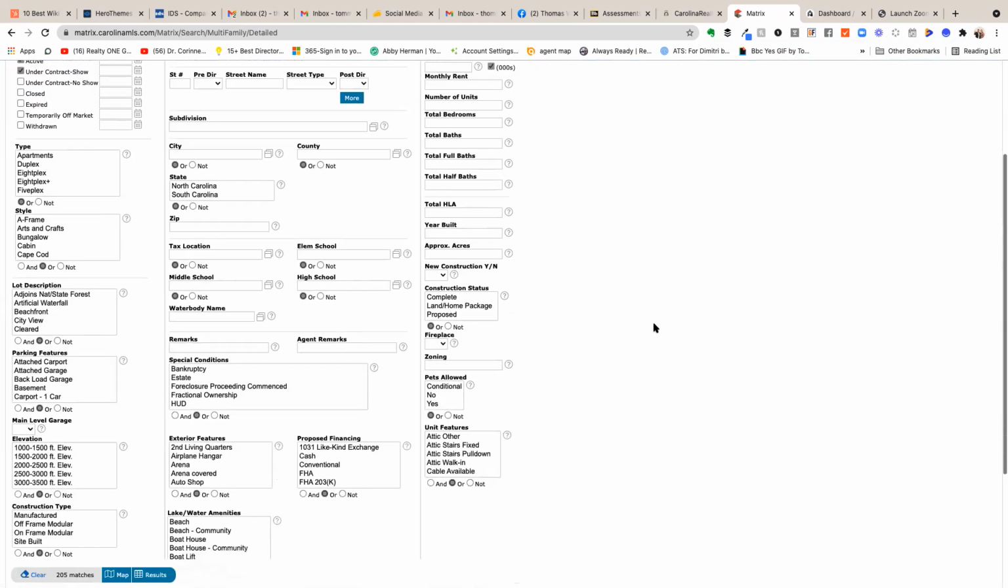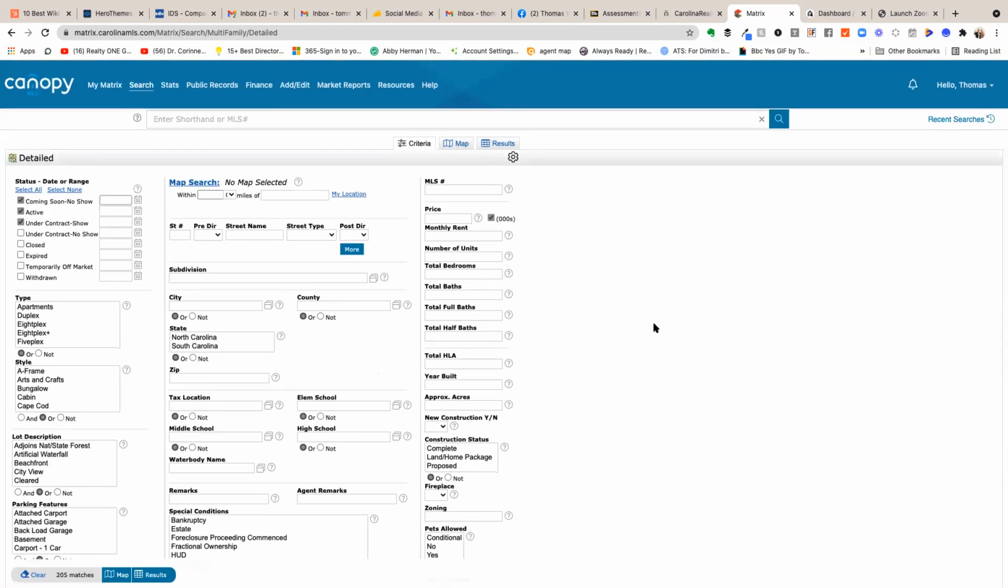Does anybody in this group search for multifamily properties? Yes. Jordan does. Jordan, what would you be searching for? Duplexes. All right, let's search for a duplex.